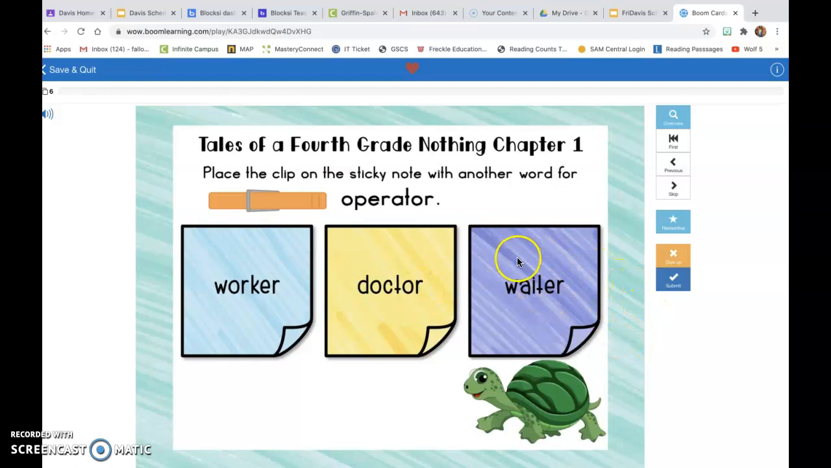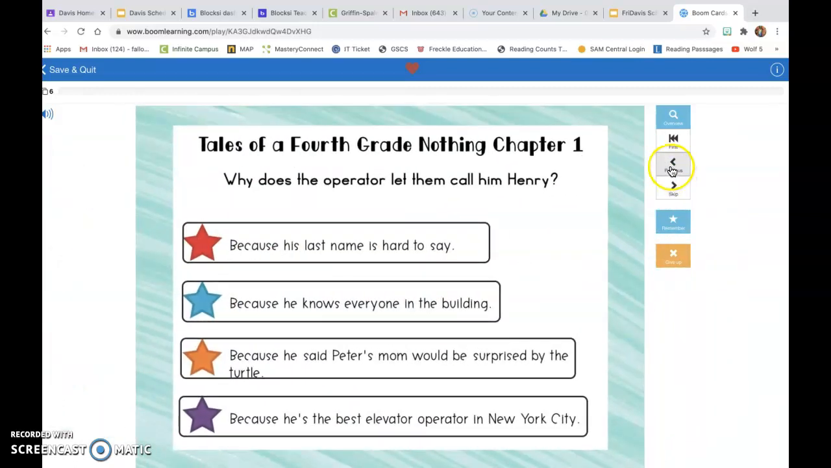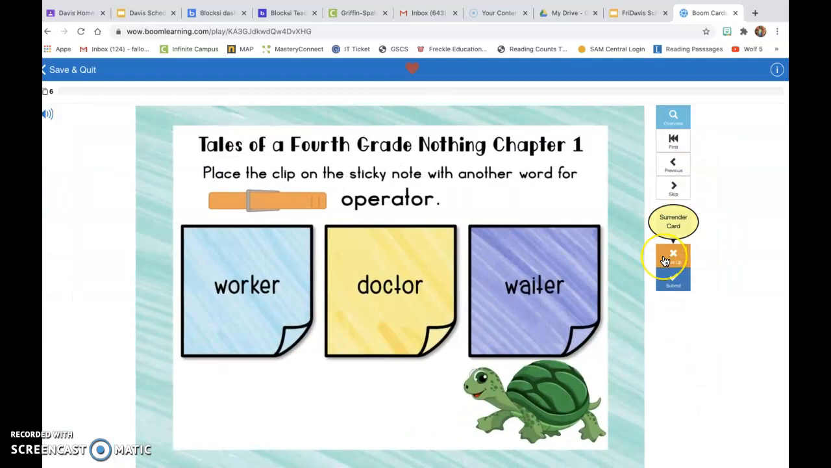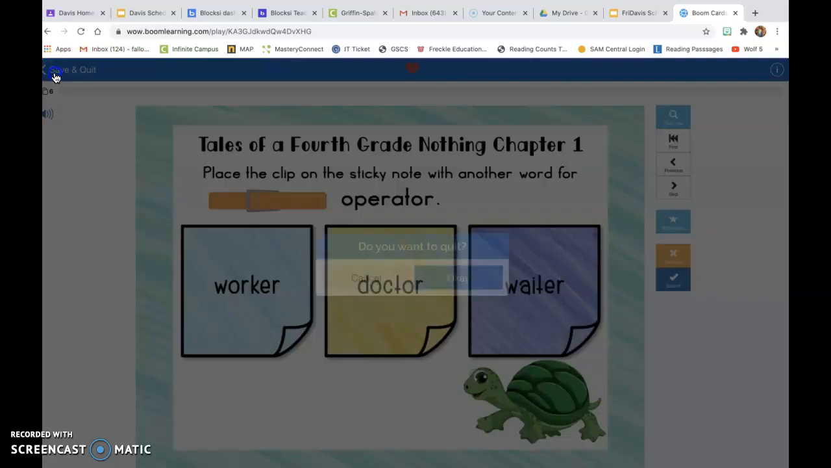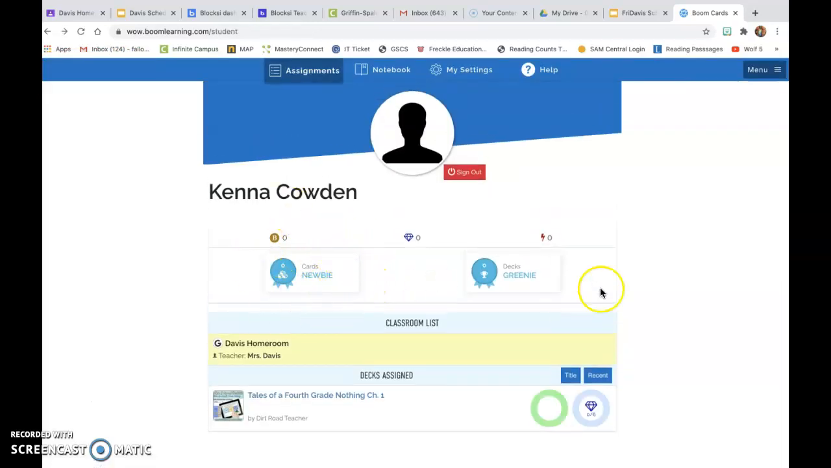And you can answer the question. You can go backwards. You can go forwards. You can skip. You can go all the way back to the beginning. You can give up, and it'll tell you the answer. Or you can hit submit to complete your answer. When you're done, it does give you a little score, and it lets you earn points. So you'll start earning points up here and all that fun stuff that we like to do.